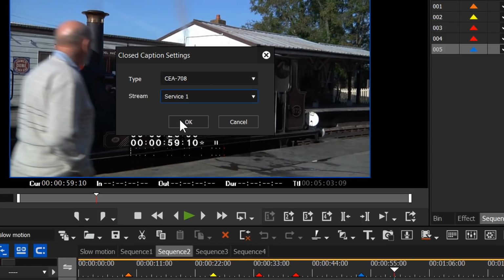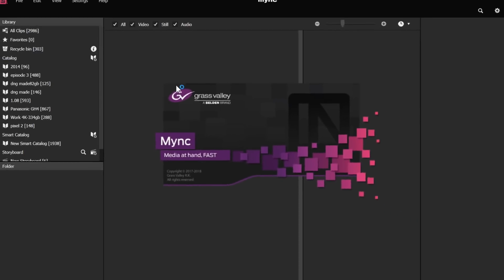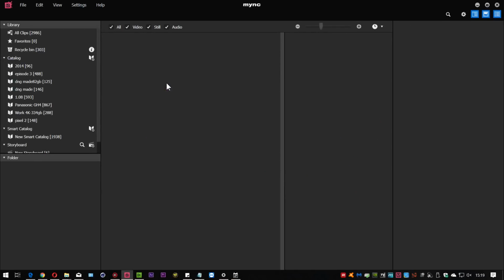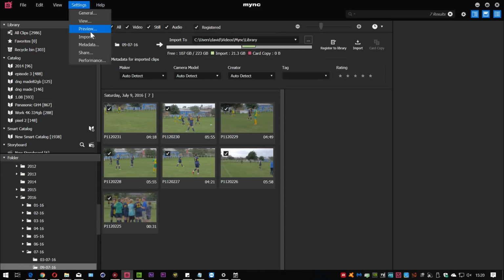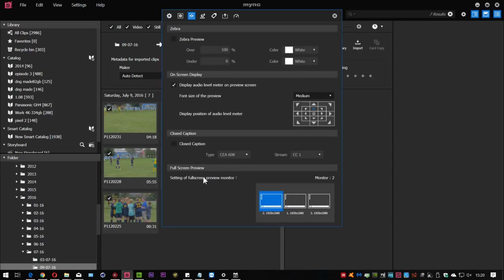Now, there might be more additions to do with closed captions and subtitles in the future. We don't know. Right now, what we've got is the ability to see closed captions if they're actually in the file in the first place. Of course, there's also been an update inside of Mink, which is basically supporting the new Canon format that EDIUS now supports, supporting display of closed captions, again, if they're in the file. Now, again, to turn it on, you've got to come to Settings and then go to Preview, tick Closed Captions, and then set the format of closed captions that you're looking at, and then you'll be able to see the closed captions inside of Mink.